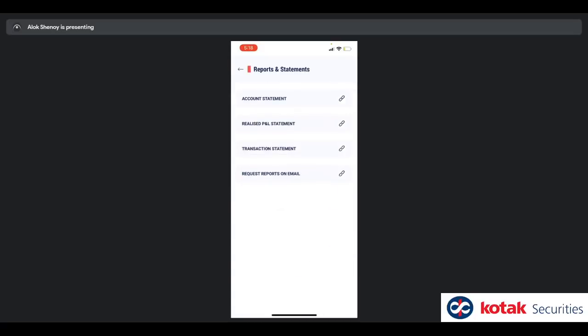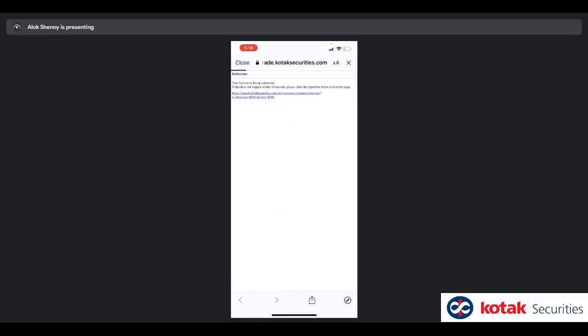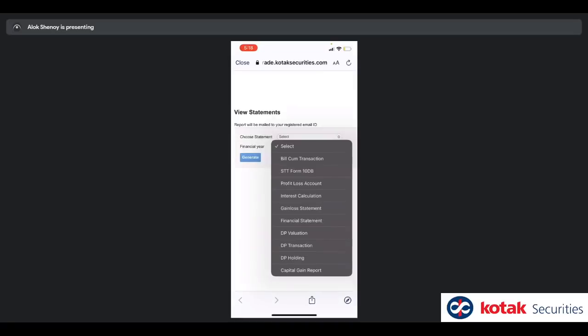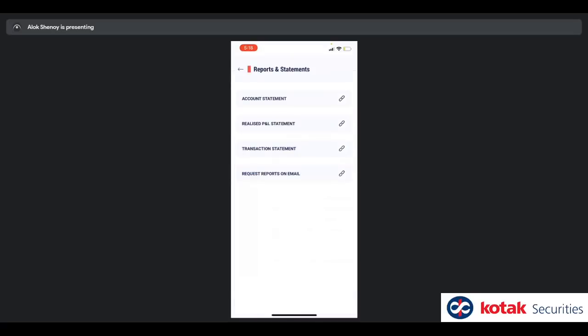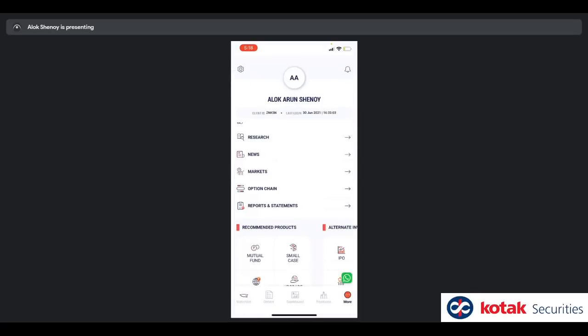However, a lot of people approach their CA when they want to do such kind of analysis. They don't want to do it themselves. So we are allowing the option to request reports on email. It opens you this web link, which is within the app again, so secure. On this drop down, just tap and you'll get this option of which statement do you want. Select a statement and it'll be emailed to you immediately. Right? That's reports and statements coming soon to you guys.